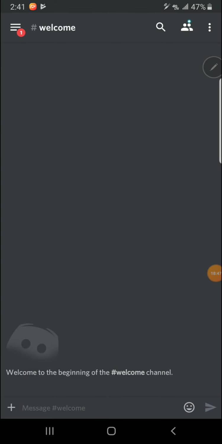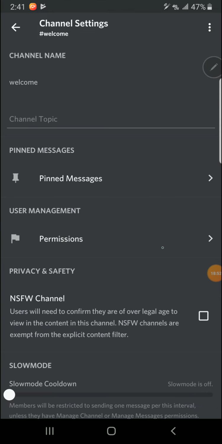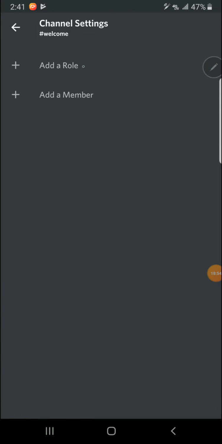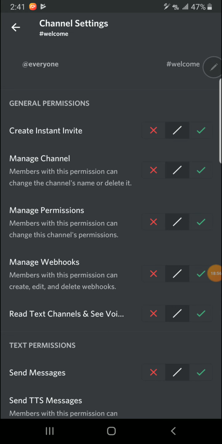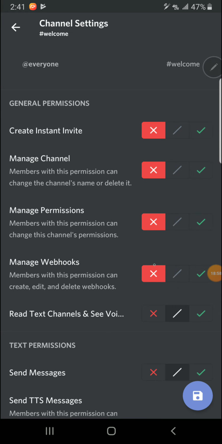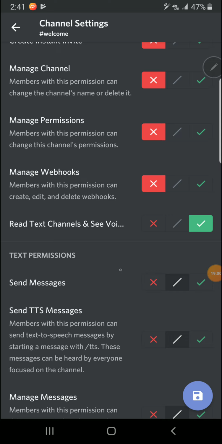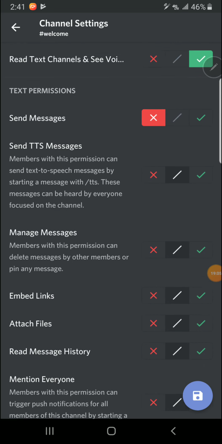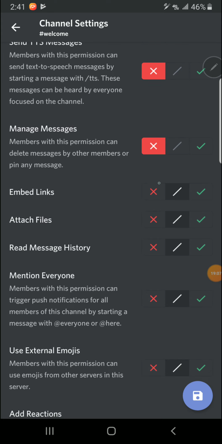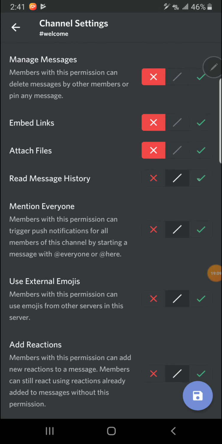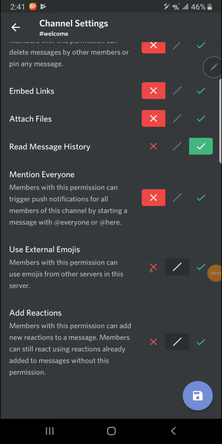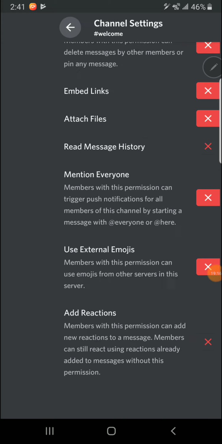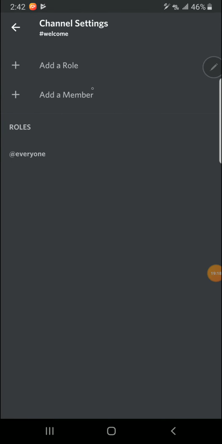But it's back to the welcome channel. You go to channel settings, permissions, add role, add everyone. What I do is I make sure in this particular channel, you can read the messages, you cannot send messages, and nobody can manage that stuff. No sending, no managing, no embedding links, no attaching files. They can read the message history. They can't mention anyone. They can't do anything. I'll at least let them react to stuff. So now there's that.